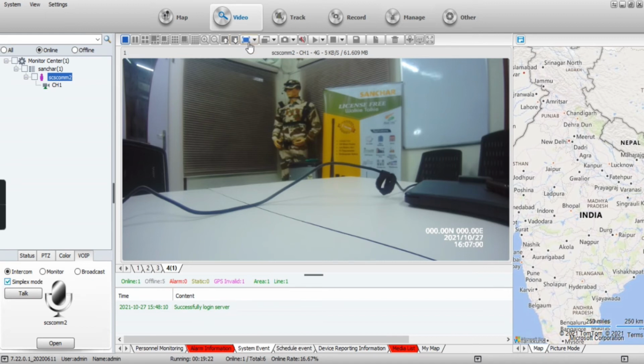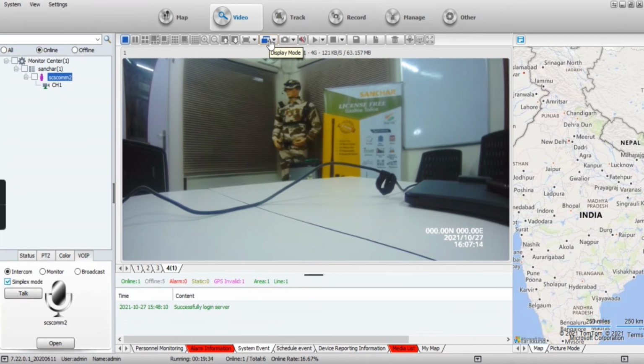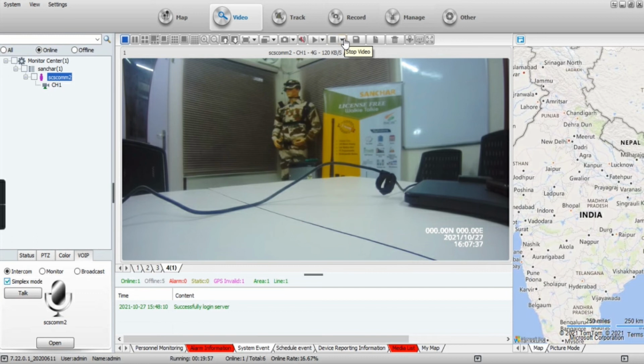We can minimize and maximize the size of the dispatcher through the aspect ratio option. Through the display mode option, we can change the quality view of the dispatcher. It has two options, real good and fluent good. This is the snapshot option for capturing a picture. Through the volume option, we can increase and decrease the sound level. We can also start video recording of the live streaming by clicking on start video record. By clicking on stop video, we can stop the video which we started through start recording.